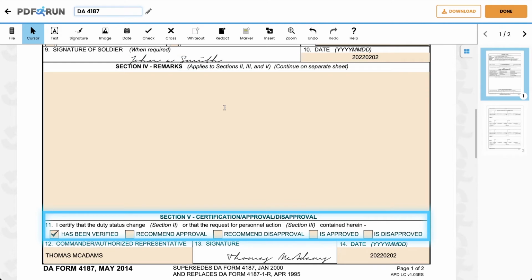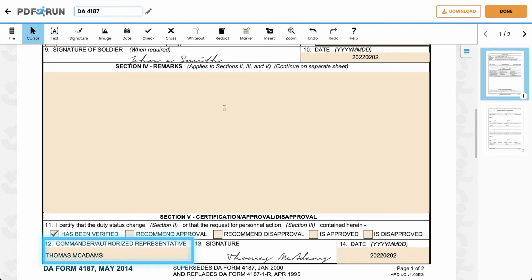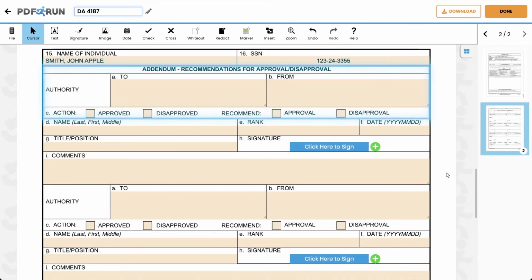Section 5. Certification, Approval, Disapproval. This section will hold the result of your DA Form 4187 application. In the first part of this section, the commanding authority will mark one of the boxes. Depending on what box is marked, your personnel action request may be verified, recommended for approval, recommended for disapproval, be effectively approved, or effectively disapproved. Then the commanding authority will place their full legal name, signature, and date of signing in the year, month, day format.